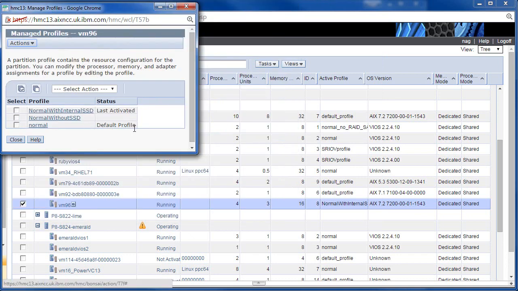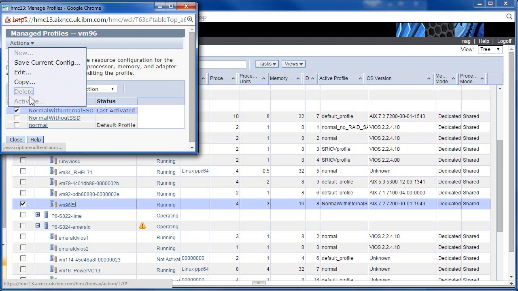If you want to change this default profile, it's a bit annoying. You can go in here and say, look, I want to change the default to this one. And then you're thinking, well, how do I do that? Oh, this is one if we've done lots of dynamic changes to our logical partition. We actually want to save that in a new profile. That's how we do that.